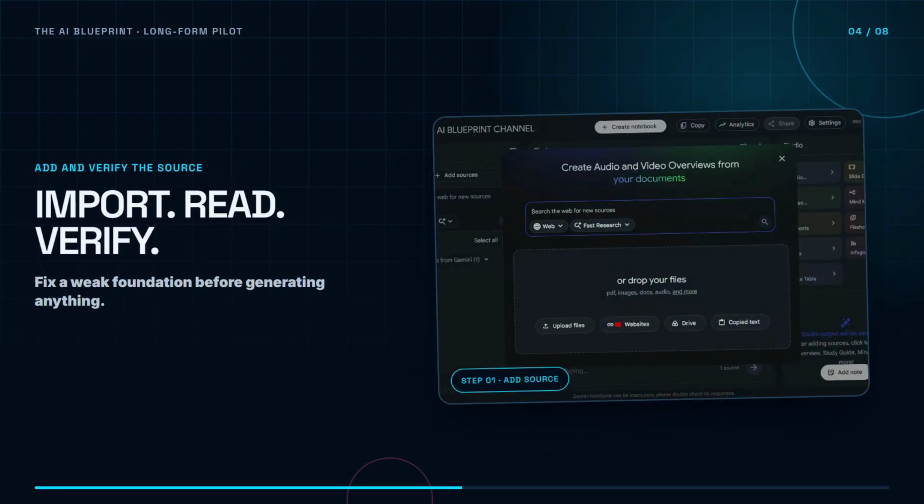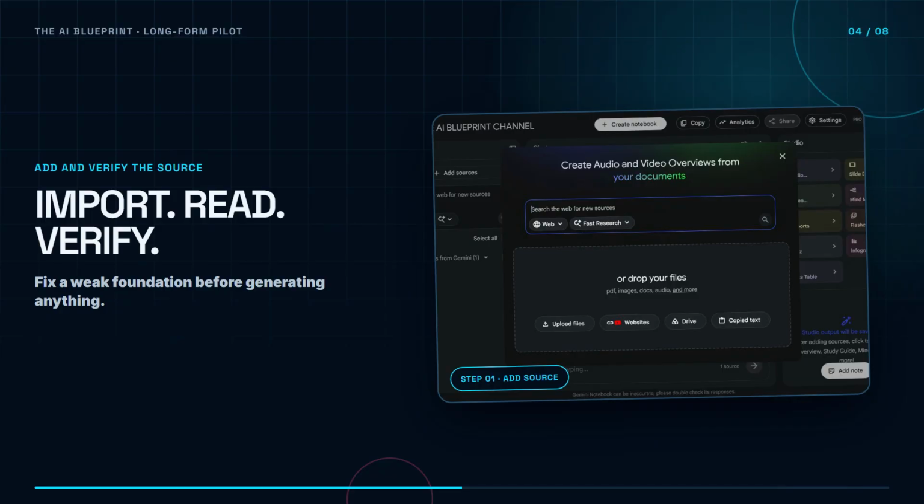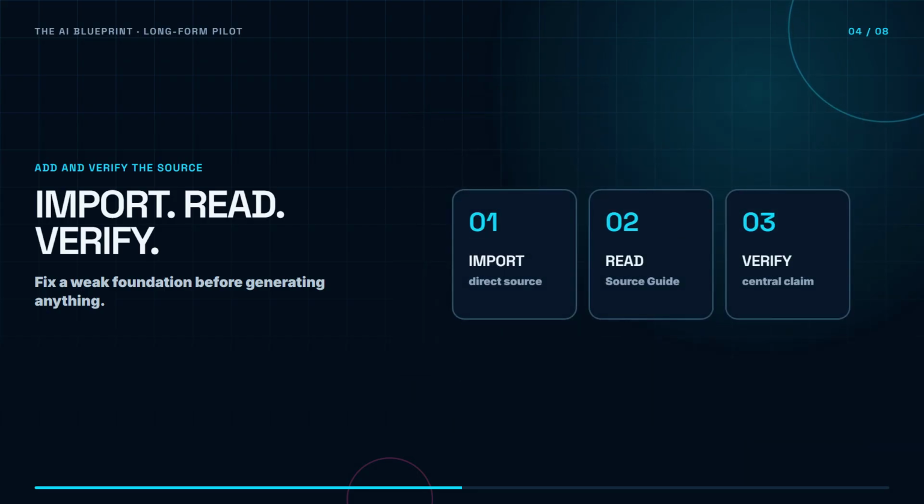Open a notebook, choose Add Sources, and select the input that matches your material. For a public help article, use websites and paste the direct page. After the import finishes, open the source guide and read the generated summary.